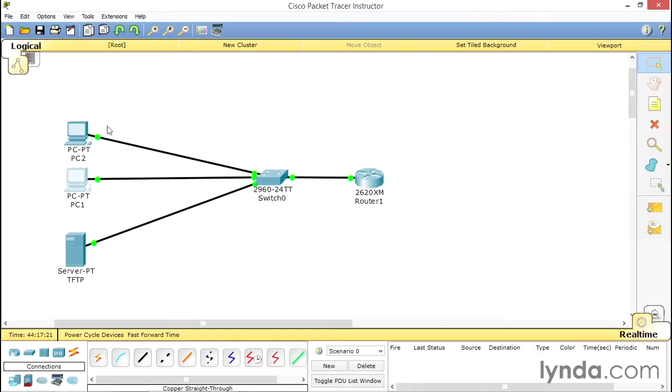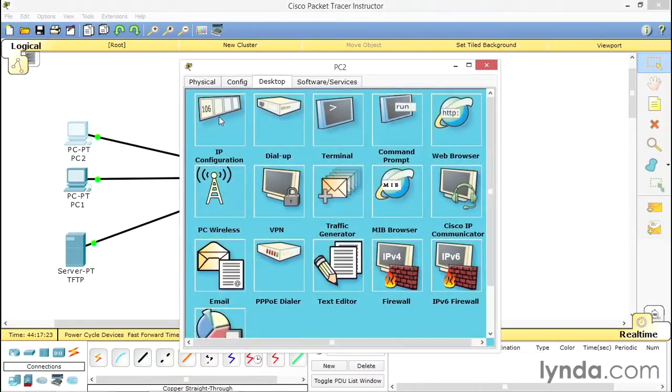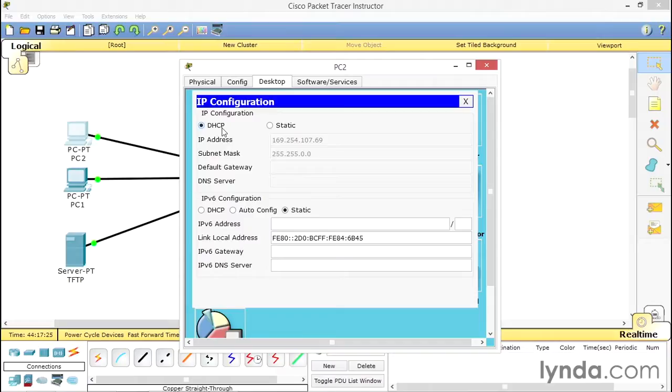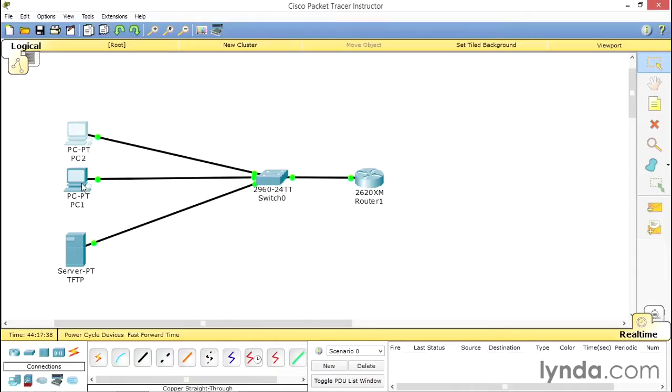Because right now, if we were to go into these PCs and look at the IP configuration, they're set to get an IP address dynamically through a DHCP server, which right now it's getting the APIPA, the automatic private IP address. It generates it by itself. So definitely that's not something we want. And the same thing would be for PC1. So we got to go in our router and we got to set this up.